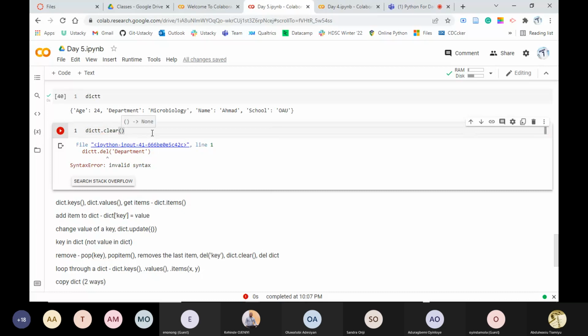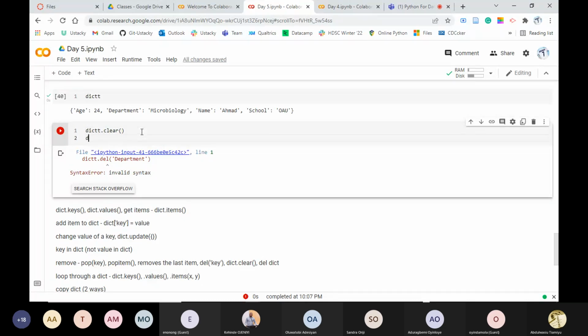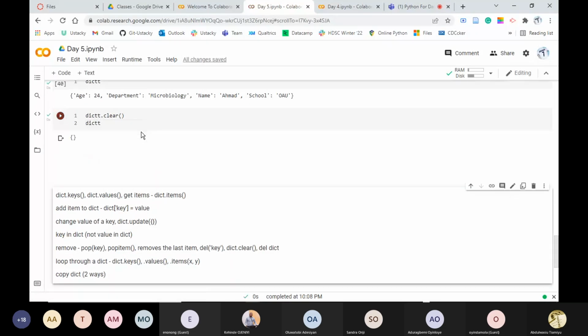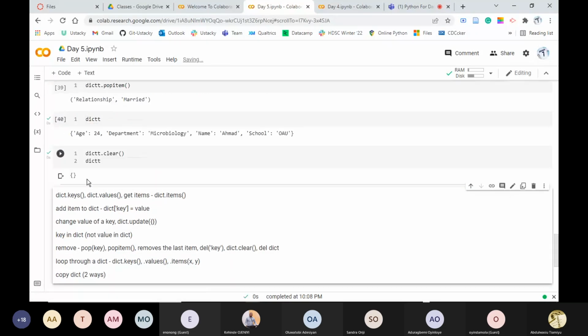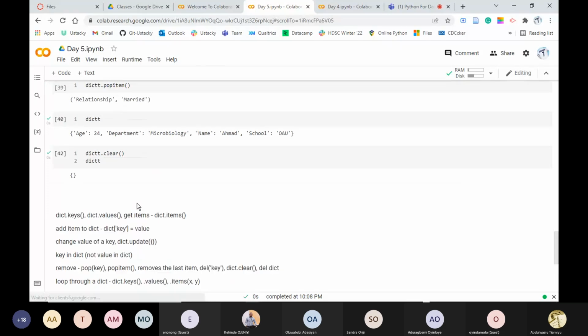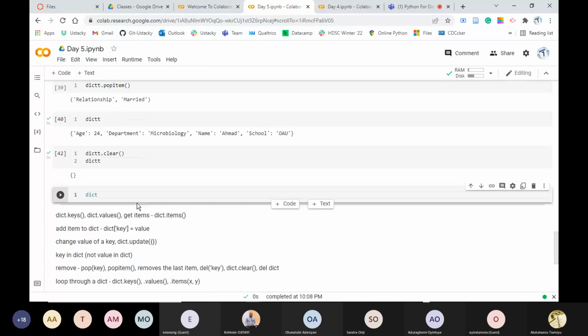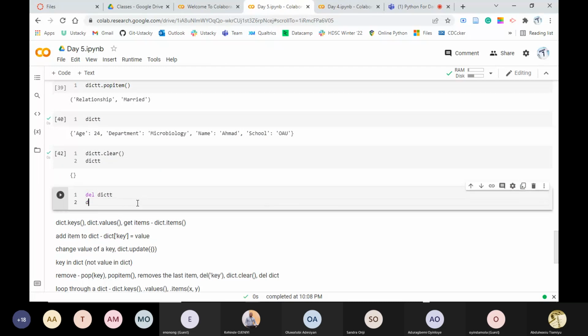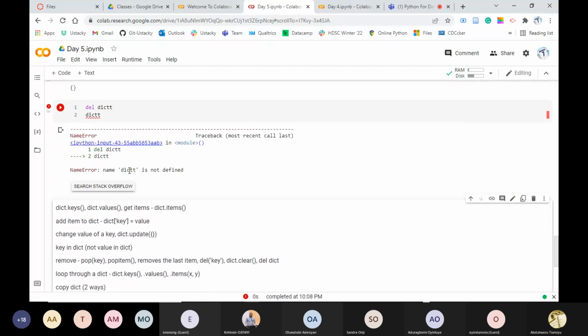With the clear method, you are still going to have the dictionary, but it's going to be an empty dictionary, nothing inside. After I cleared it, I have the dictionary. But if you want to delete it, we don't want to have the empty dictionary again, just use del dict. Then I'll check my dictionary again if I still have it. So we can see name dict is not defined. Since I deleted it already, I cannot access it anymore.